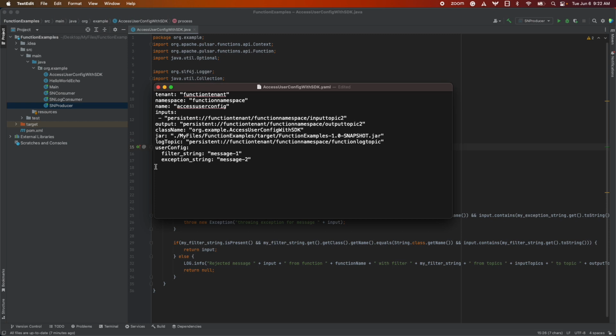So we're going to add 2 entries into our YAML file to help us configure the dead letter queue and the maximum number of retries. So max retries is 1. So if the function fails to either send a message or return null from the process method for our function, we're going to try one more time.